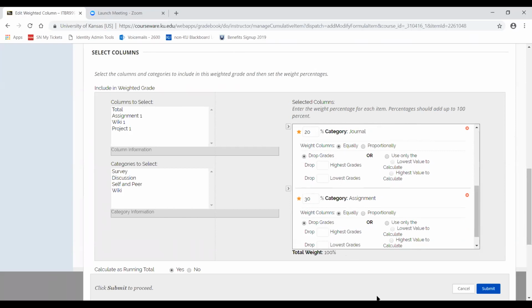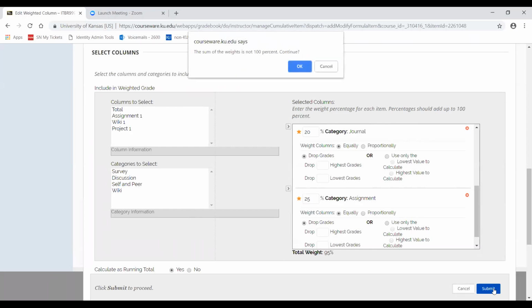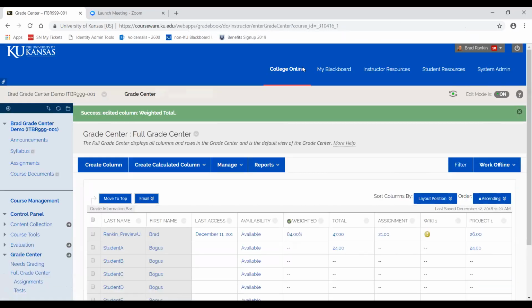If you don't have it at 100%, it's going to give you a warning. Let me switch this to 25 just so we can see what that is. So if I go ahead and click submit here, it tells me that some of the weights is not 100. Do you want to continue? Well, let's say I'm going to come back to this and work on it later. I could continue. Click OK. It accepts it at 95%.